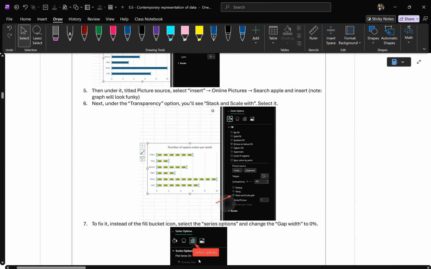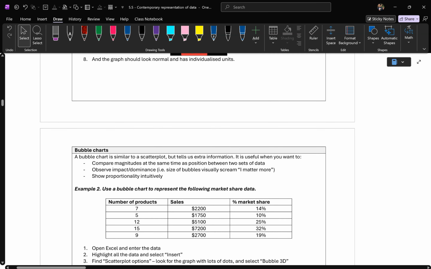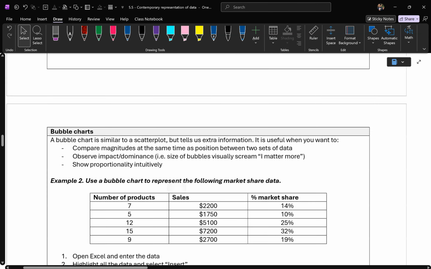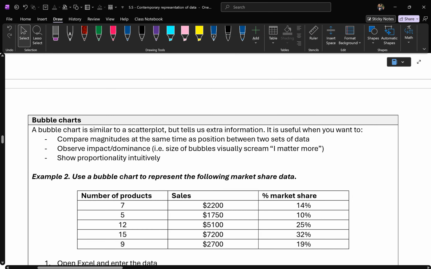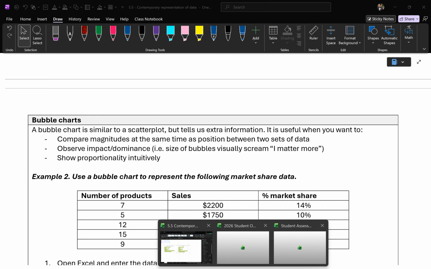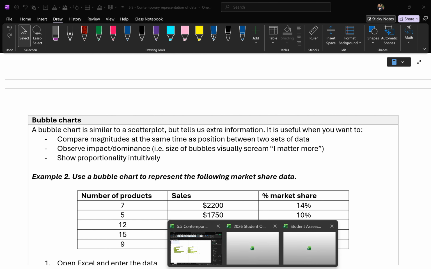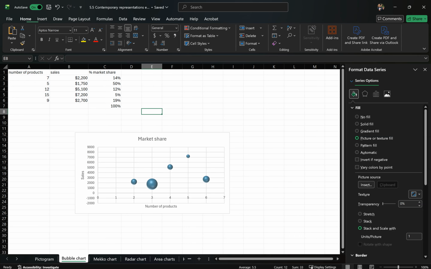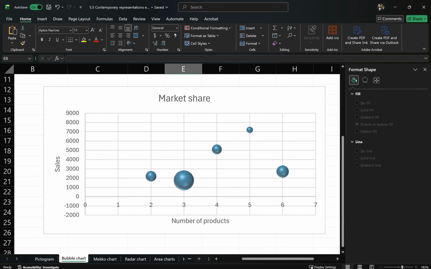Now, bar charts are easy to read. I'm going to jump to the ones that I think students may not know. What's a bubble chart? Here we go. I'll show you what a bubble chart looks like, and then you can tell me what the difference is between each one. So, here's a bubble chart. For Year 12s, this is what a bubble chart looks like if you enter the data and you sketch it.